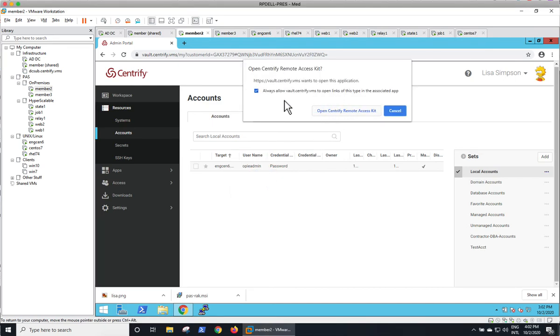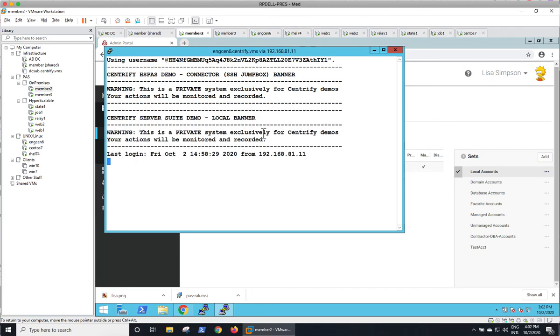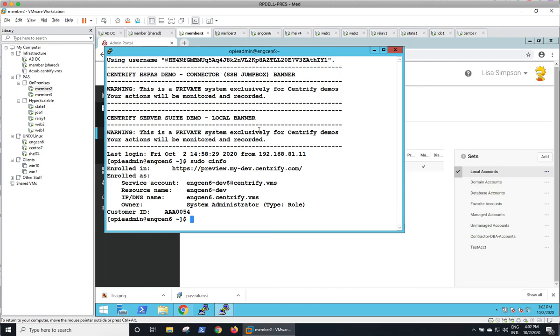I'm going to be able to just click on it. I have the integration using PuTTY, so this is going to allow me to log in. In here, you see two banners because one belongs to the connector, and this machine also has the Centrify client, so this is the local banner. In this case, I was able to use a shared account. Maybe the shared account has sudo rights. Let me just check, I haven't checked that. Yes, it does have sudo rights.